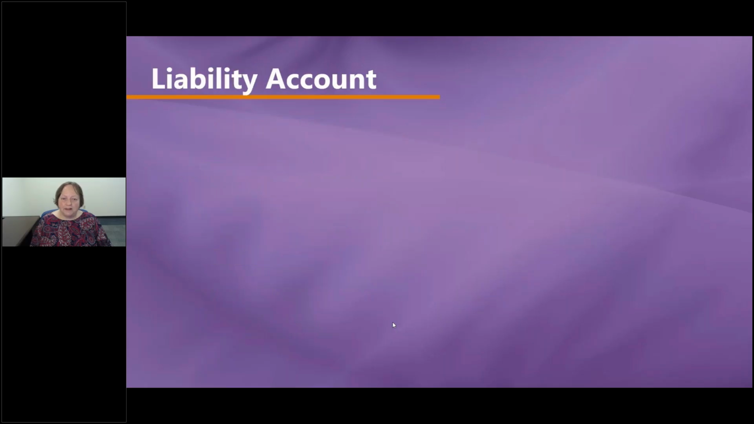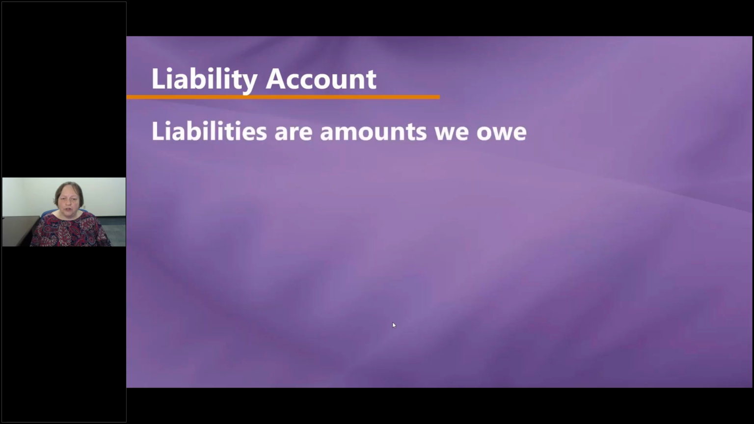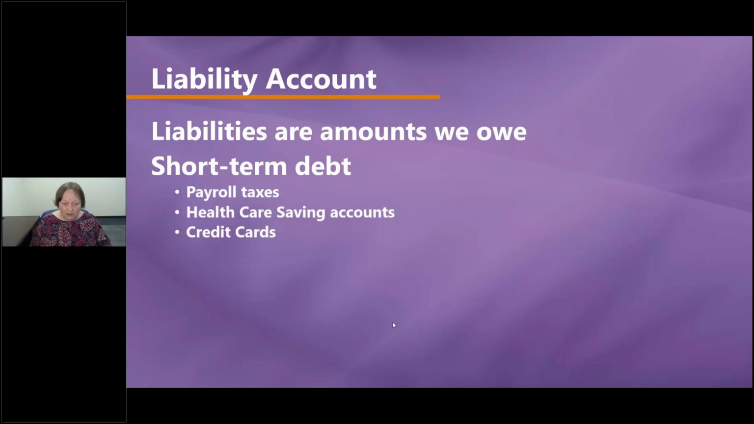So let's talk about the next account type. That's liabilities, and that's what your church owes. So assets are what you own, liabilities are what you owe. That could be short-term debt, such as payroll taxes and health savings accounts and things like that, things that you're withholding from checks so that you can then pay off to the government or to the insurance company or whatever. And then also credit cards.